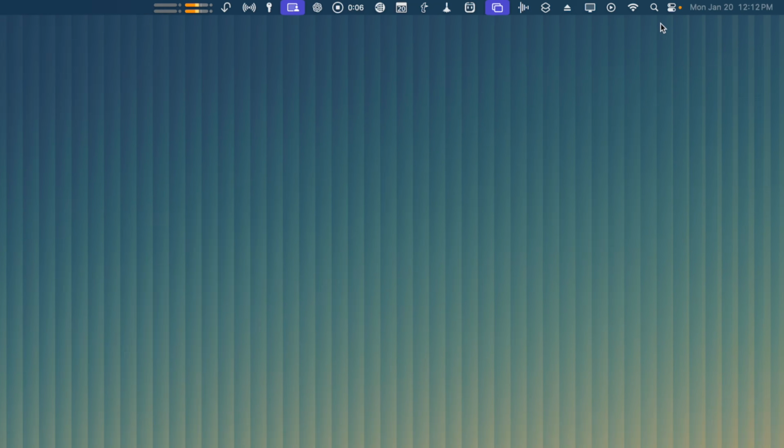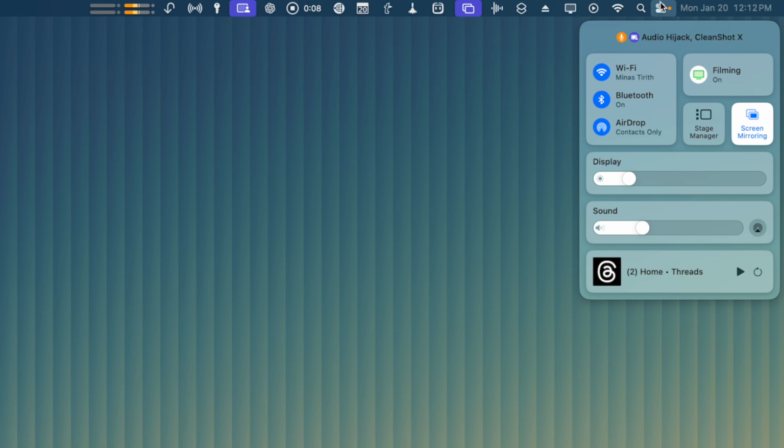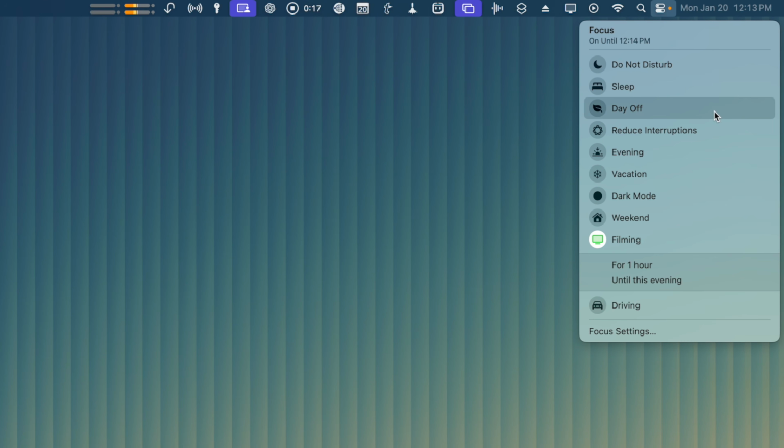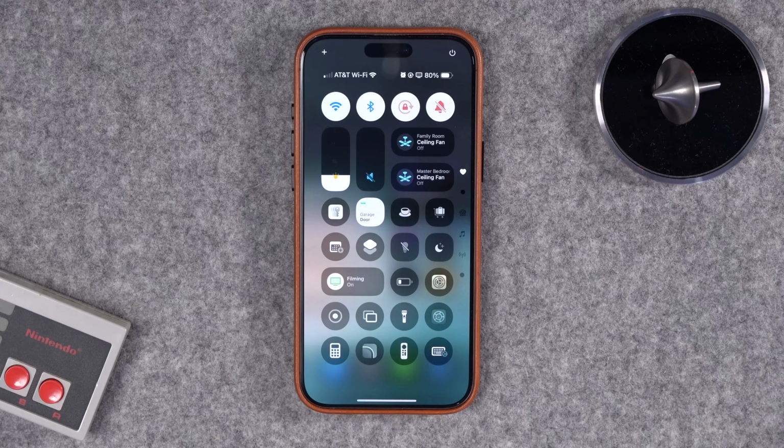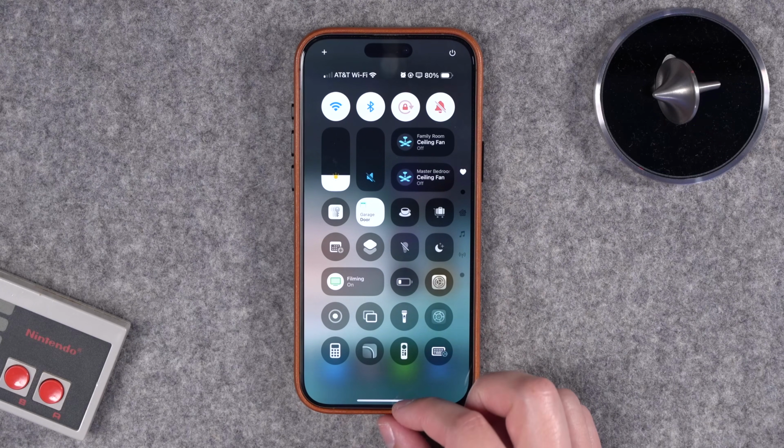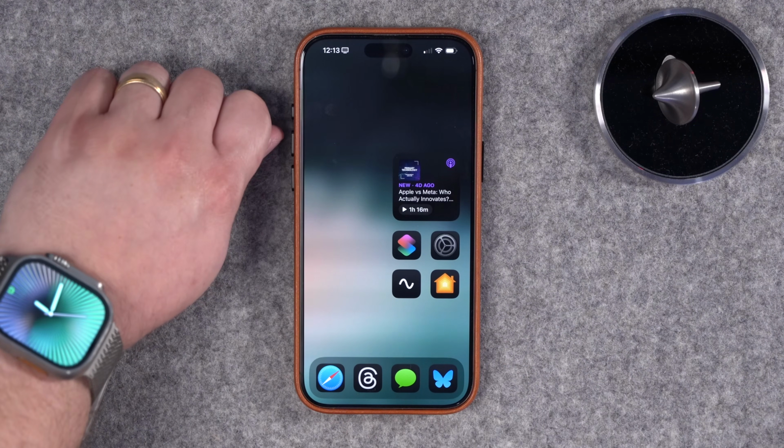You can also choose to enable a focus on any of your Apple devices if you have them syncing. So here you'll see my Filming focus is on my Mac, but I can click that, and you'll already see my Day Off focus is available on my Mac. If I enable it here, it will enable on my iPhone as well. Same with my iPad.